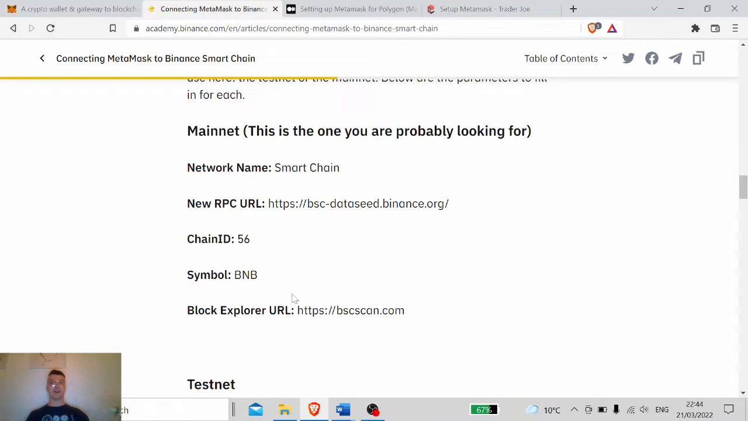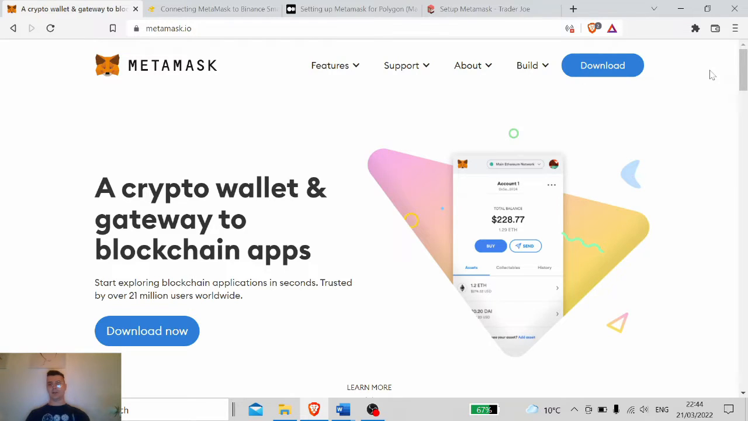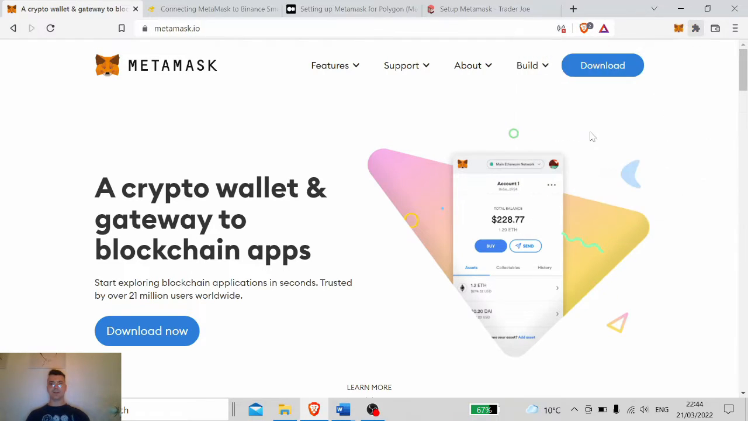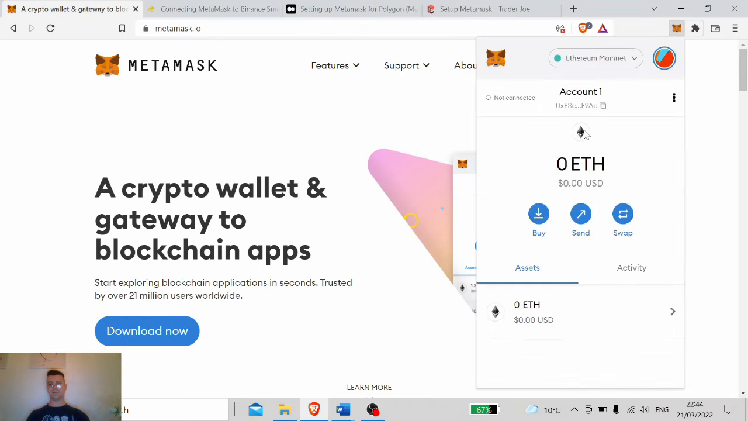Okay, so how are we doing this? We're just going here, we are downloading, depending on your browser. You'll have an extension after you download it. As you can see, I have my extension of Metamask. I'm opening it. You'll have Ethereum mainnet set by default.